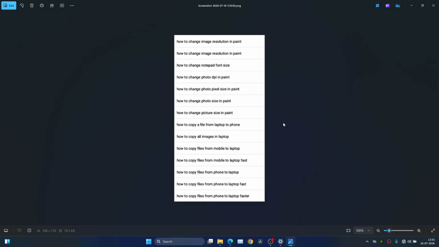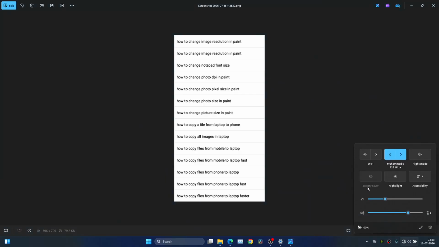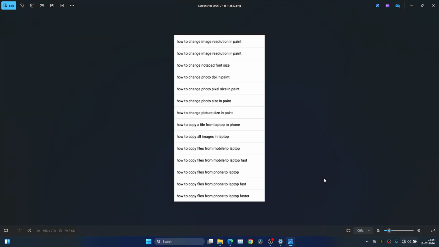We can simply do this OCR in Windows 11 without any internet connection. You can see here my laptop is not connected to any internet devices. You can see here it is already turned off. There is no LAN connection. So how to do that?